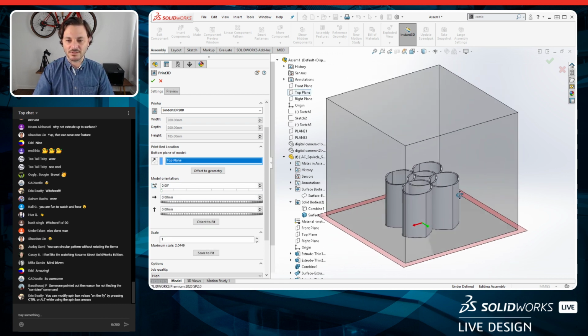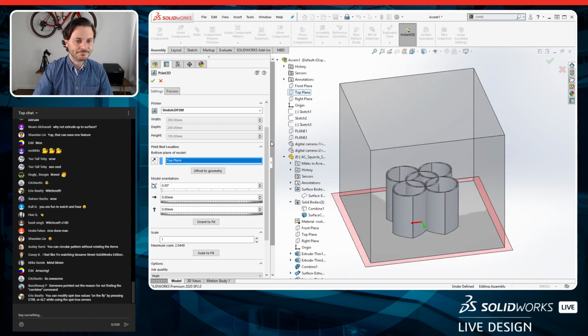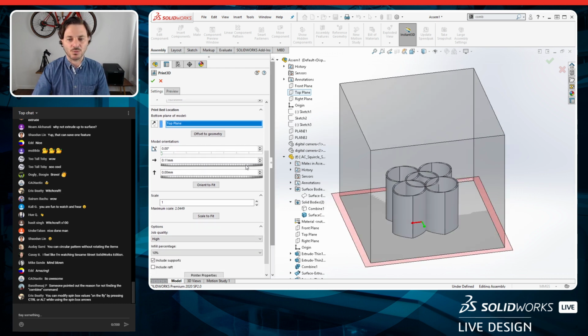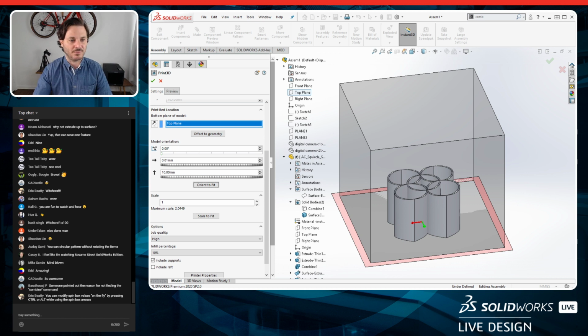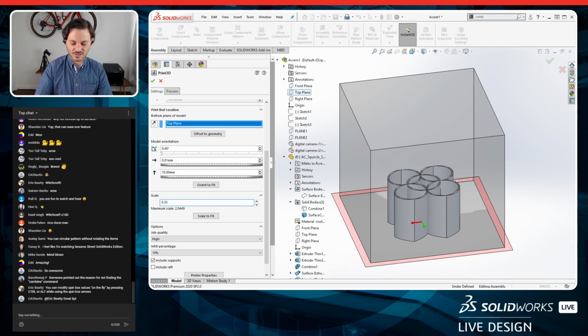And now I have my build space. This is great. I can offset, I can push it one way or the other. I can either use my spin box, or I can go ahead and just say, well, I want this 10 millimeters that way, please. I can change the scale. This thing might be kind of big. There's a lot of material. Let's say I want it to be half its size.